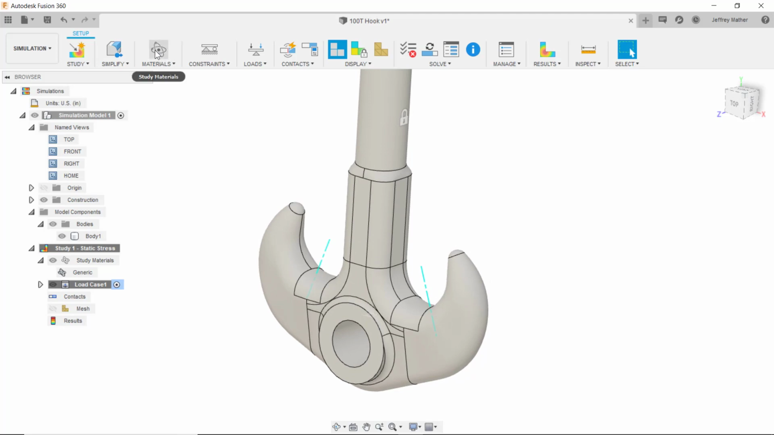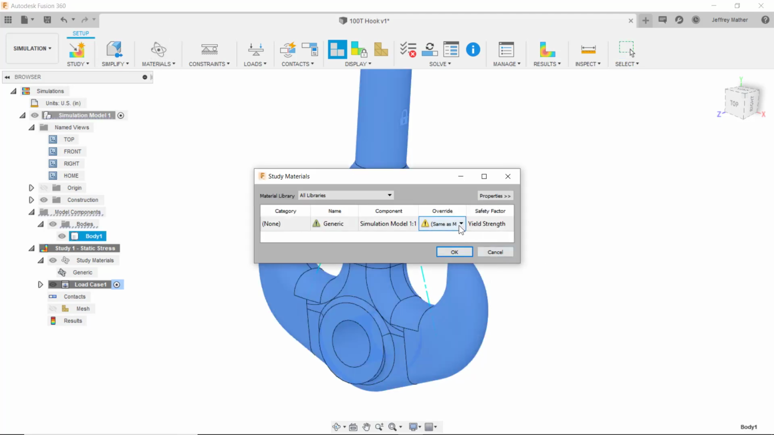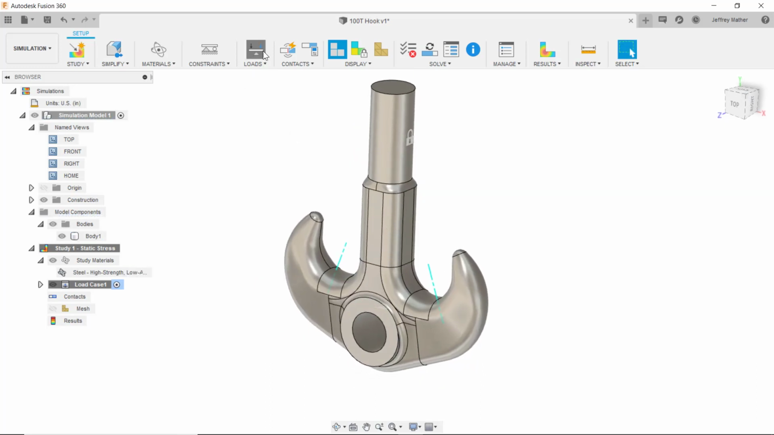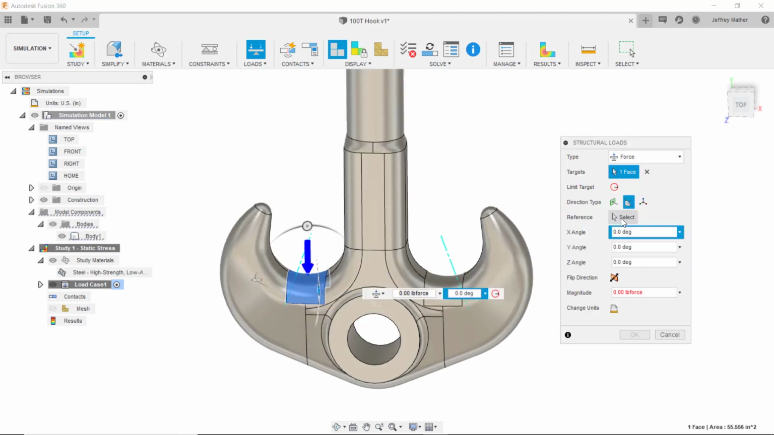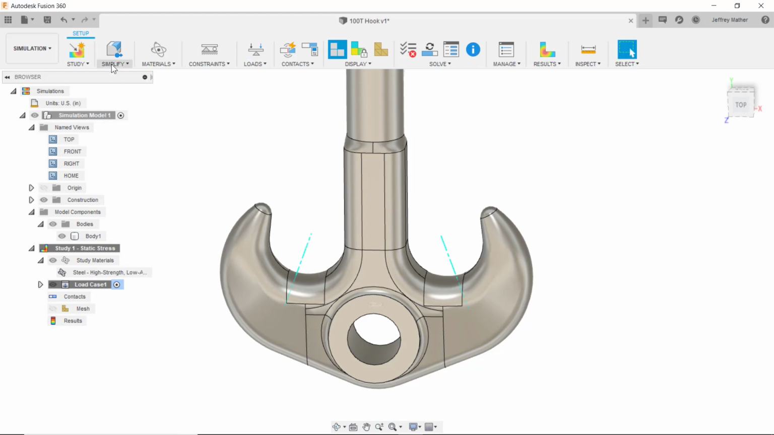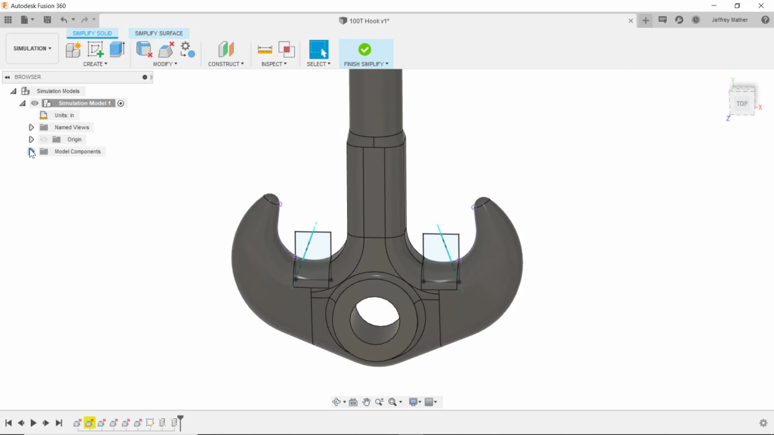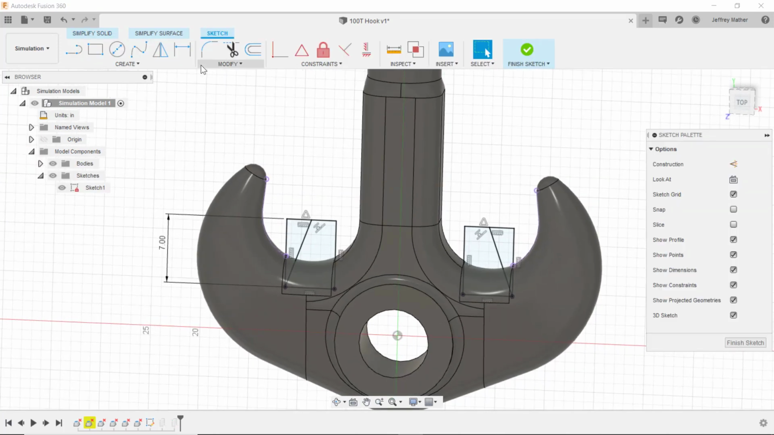I will apply my material, and so let's go to the materials, and I'm going to pick steel alloy. And I will apply my load. So I'm going to do a force load on this face, and I want to follow that direction. And I try to select as a reference this axis or this axis, and it doesn't allow me to select that as an axis. So let's cancel out of this, and I will go back to simplify, and I will find the sketch. And I'm going to dimension the angle between here and here. That will be a driven dimension, so I'm going to put in 19.7 as my angle.